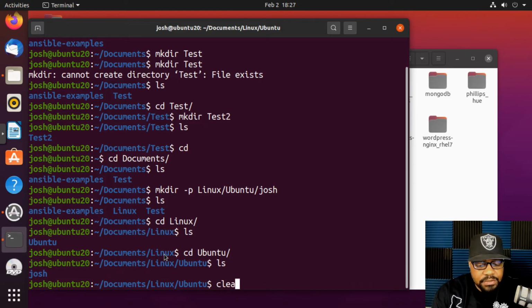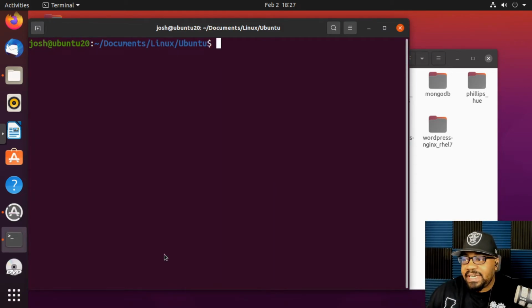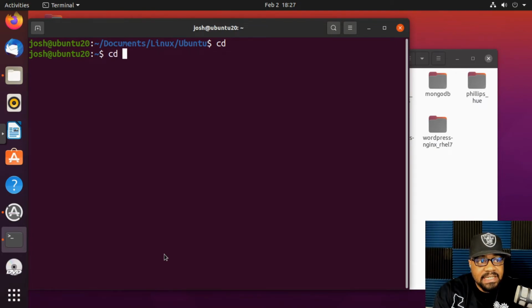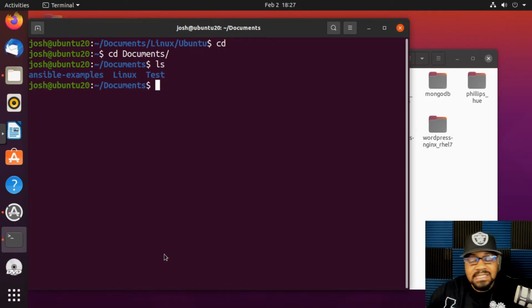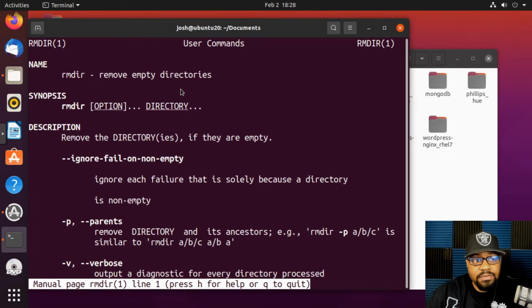So I'm gonna clear the screen because I wanted to show you the next command, which is how to remove a directory. Now let's cd to go back, and then let's cd back into our documents directory and press enter, and let's ls again so you guys can see the folders that are in that directory. And the next command I wanted to show you guys is the remove directory command. So let's type man and then rmdir, press enter, and that's the manual for the remove directory.